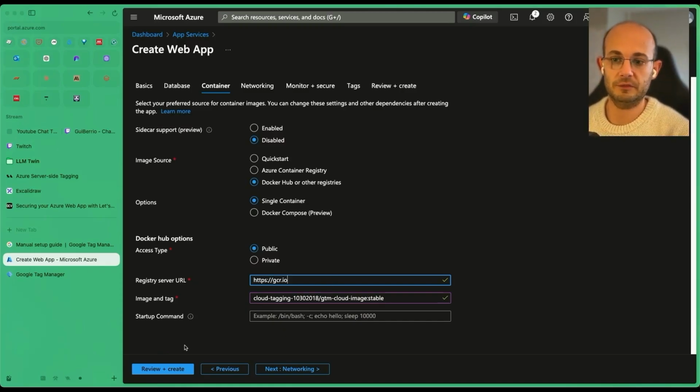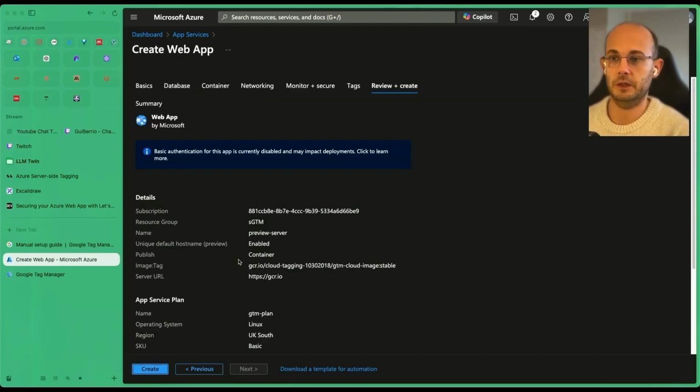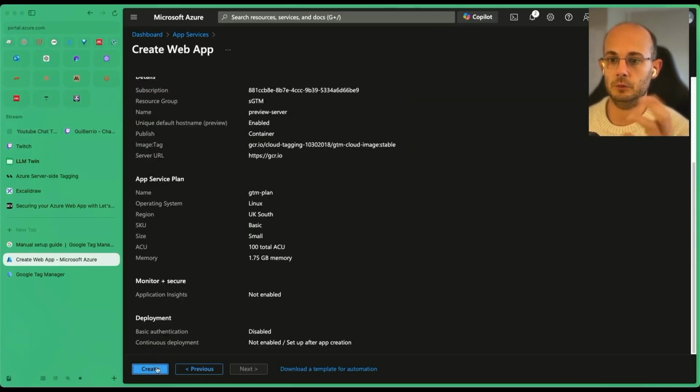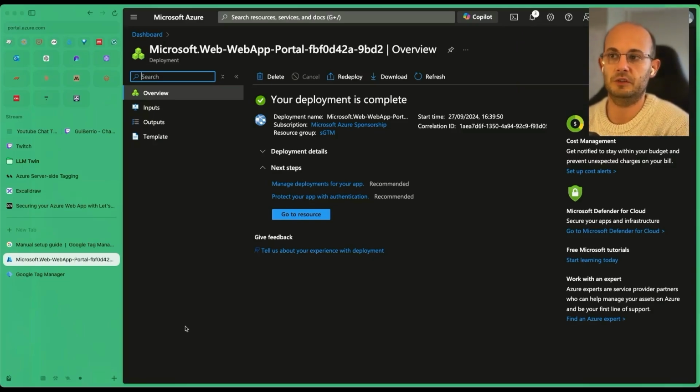But now that we have this, we're ready to go through the review and create. There are some validations that are going to occur now, and we can go ahead and create. Essentially, what Azure is doing now is doing all of the deployment for this virtual machine. It's basically making sure that all of the resources are allocated and downloading the Docker container and installing it. And this might take a bit of time.